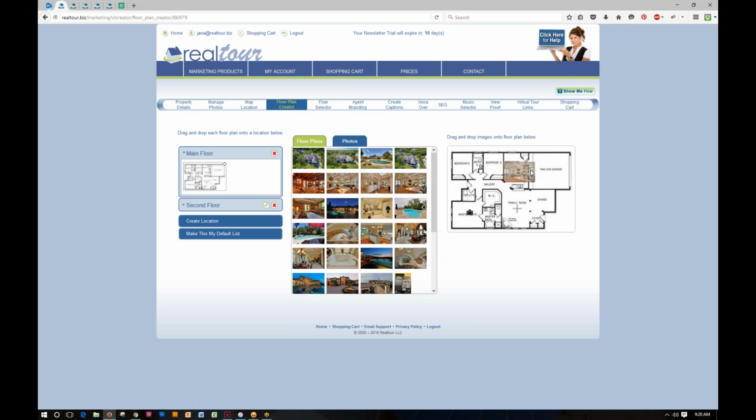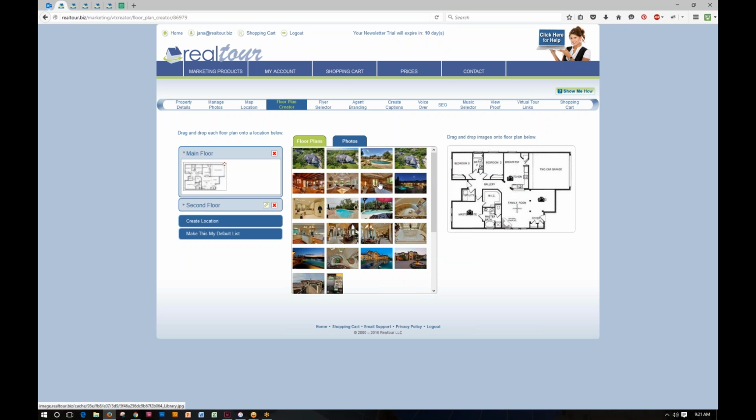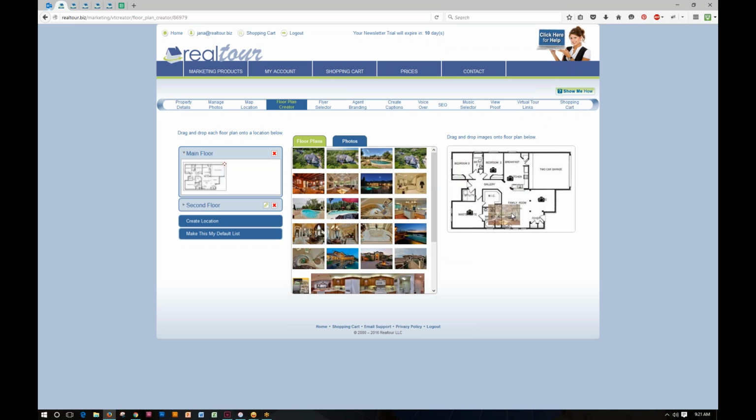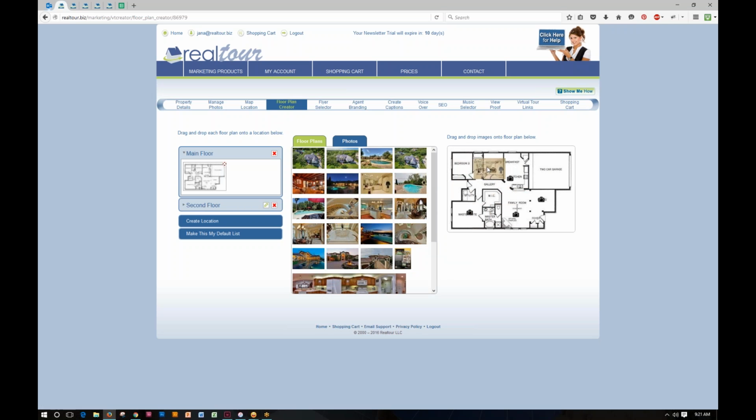So just for today, I'm just going to drag a bunch. I'm not really being very careful, but that's okay because we're just doing a demo. So I'm just going to drag a bunch of pictures. Okay. There we go. So now I have an illustrated floor plan, and this will all look different when we look at the front end of the tour.